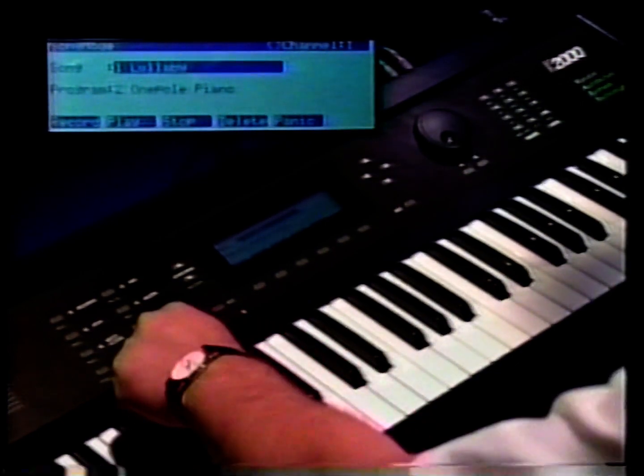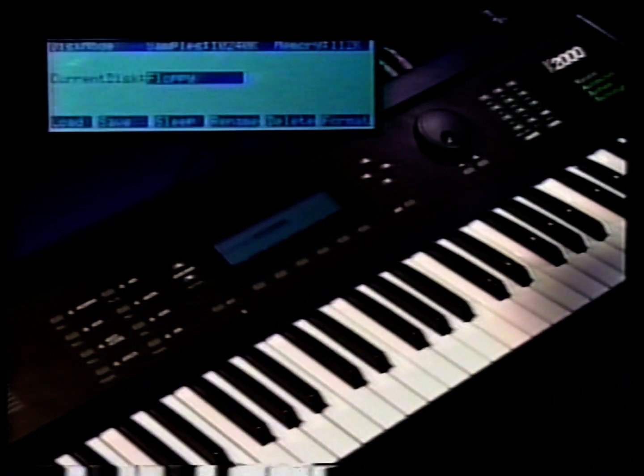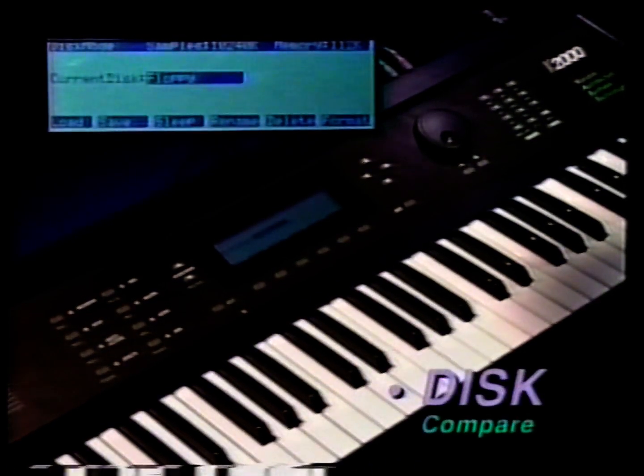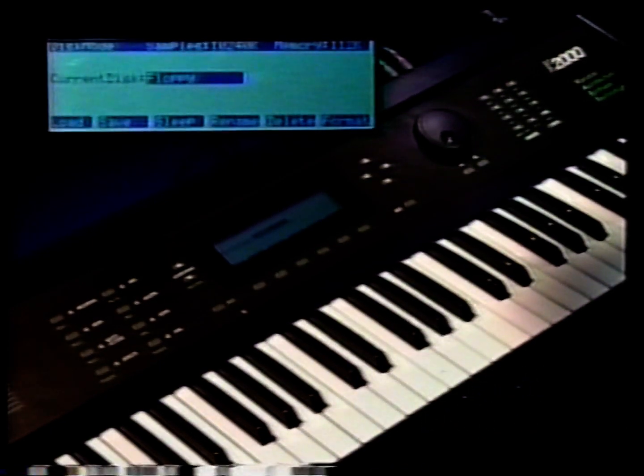Disk mode, or compare. Disk mode deals with all storage media. You will select this mode when you wish to name, save, or load samples, programs, etc. to or from the K2000's floppy drive. This mode also allows you to access optional external SCSI drives, a CD-ROM drive, or an optional internal hard drive. We will be covering this mode in greater detail in Section 3, Disk Operation. When editing a program, this button will be used to compare the edited program with the original.